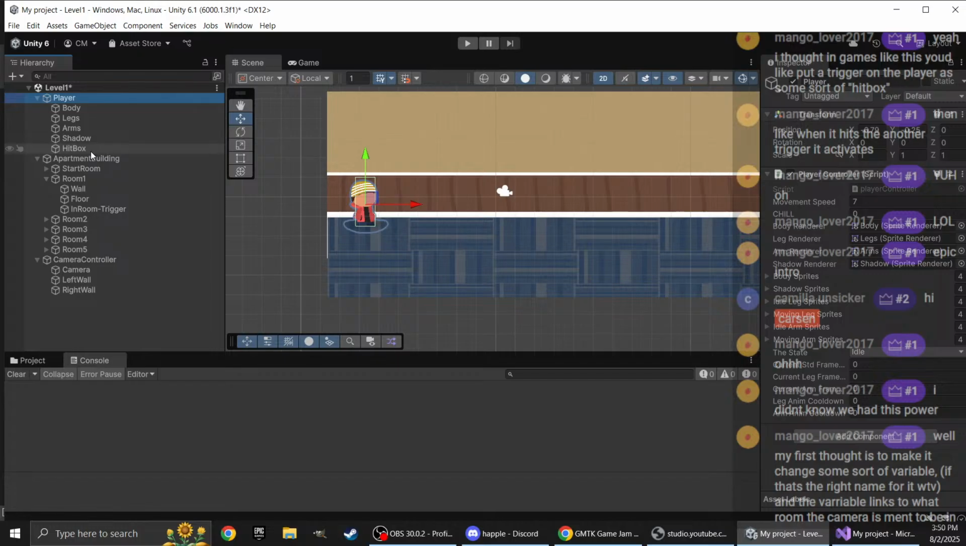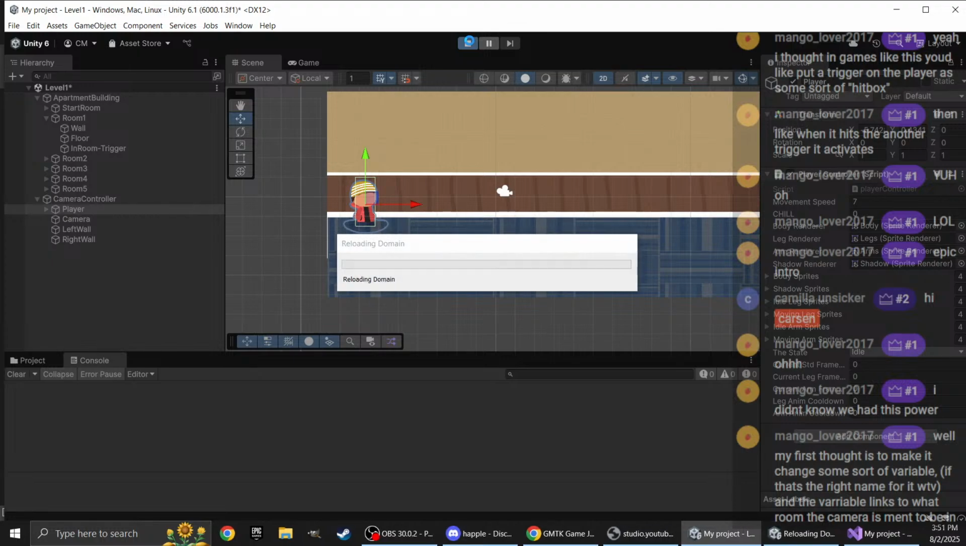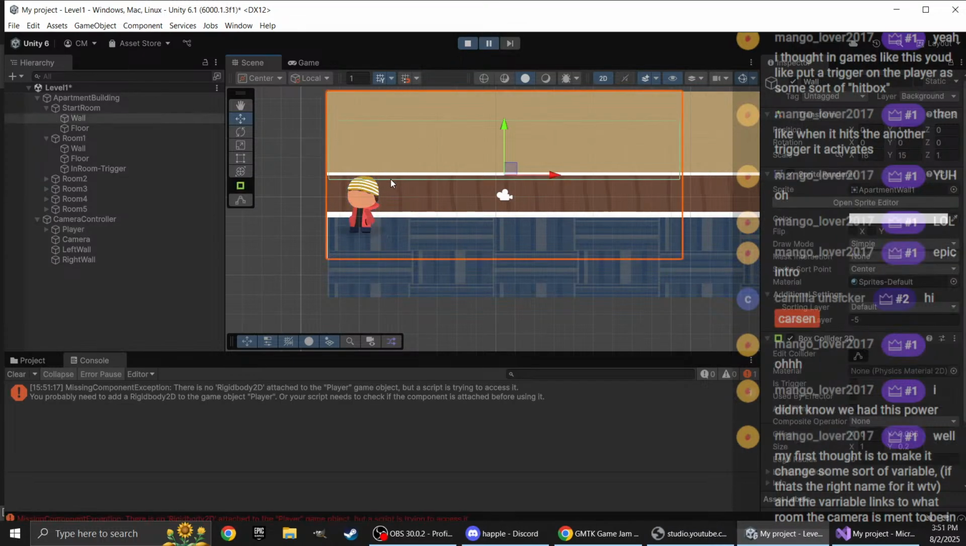If the camera controller were part of the player, but we've seen what happens when that happens. What about the other way around? You think that'll work? You think that'll change something? Yeah, nope.